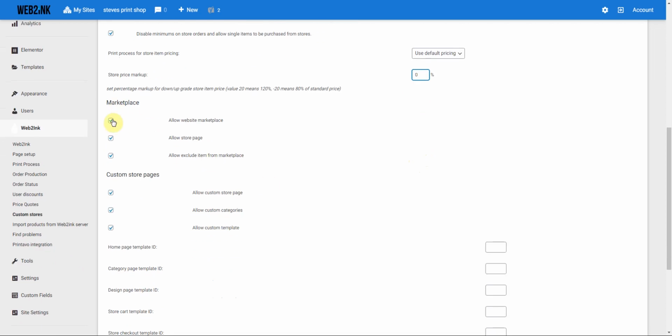The marketplace, I would leave all of these checked as well as all of these checked. But the marketplace is a pretty cool feature. Most print shops don't utilize it. But we do have a tutorial that better explains it. Basically, the marketplace will let your site visitors shop the stores that other users have created or stores that you've created for other users.